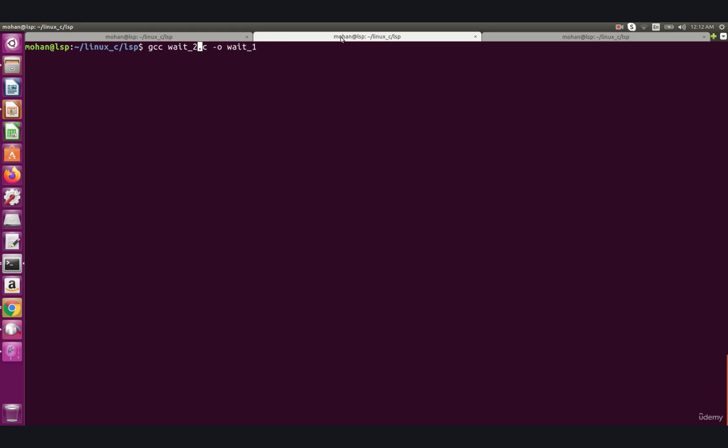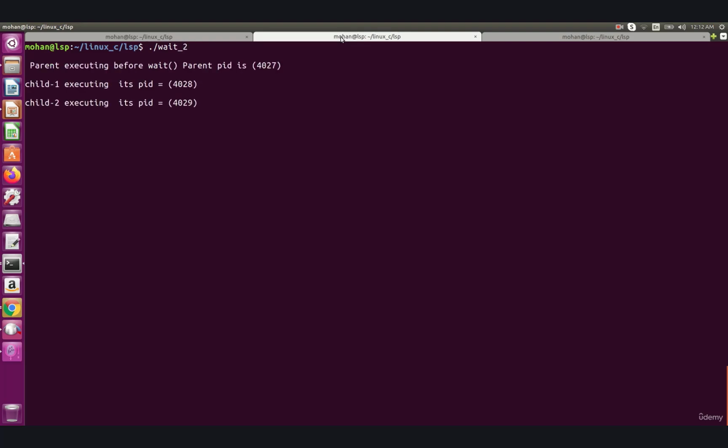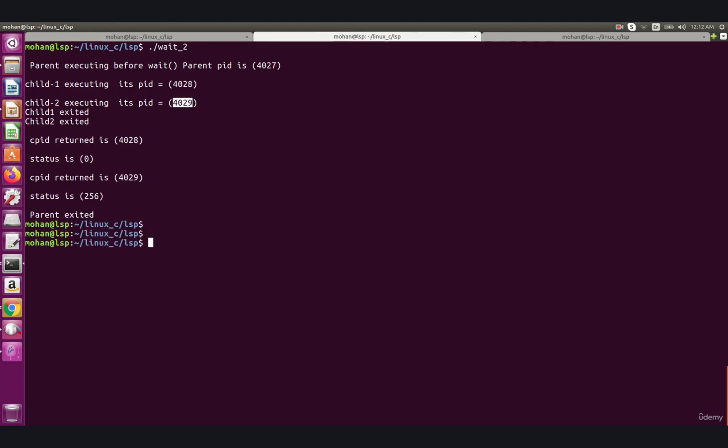Let's compile the code, wait_2. We have compiled the code. Now let's run it, wait_2. If you see here, the parent process ID is 4027, the first child is 4028 and the second child is 4029. Now child 1 exited, and 4028 is the process ID.